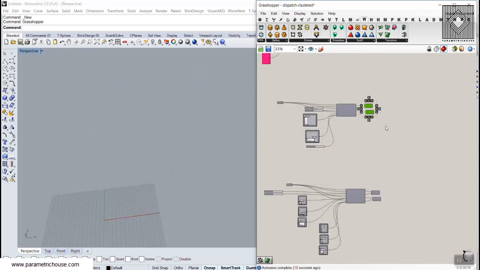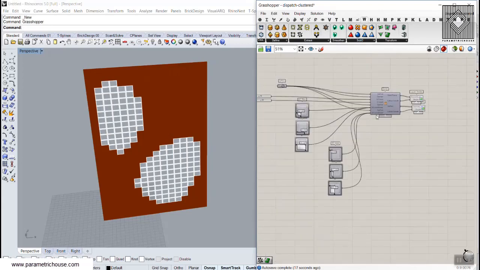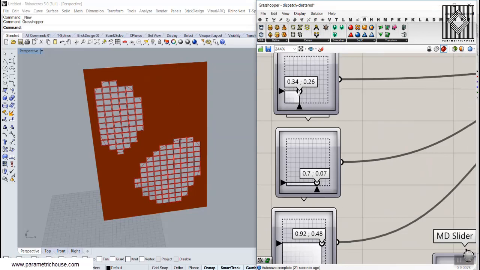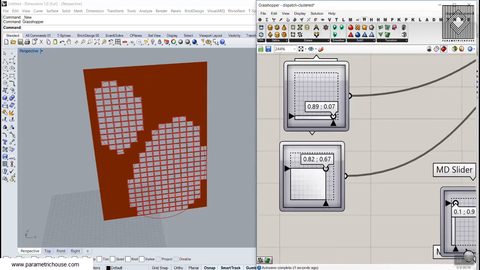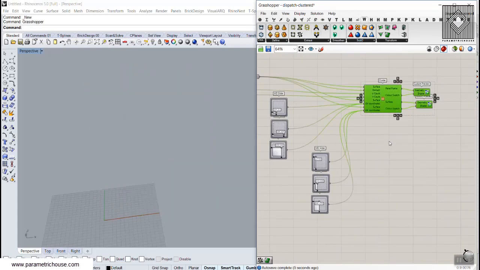The next example will be using dispatch on the surface based on curves. So as you can see here, I can change this curve and define which parts I want of those panels to be in one group and which are going to be in the next group. So this is going to be about curves and the logics.